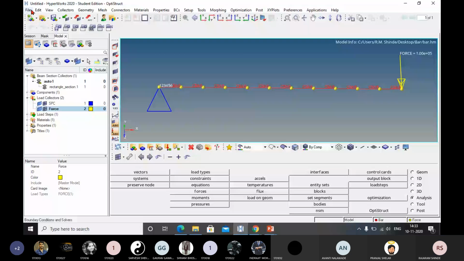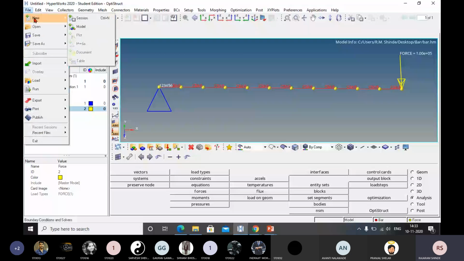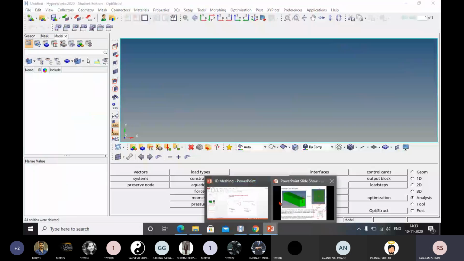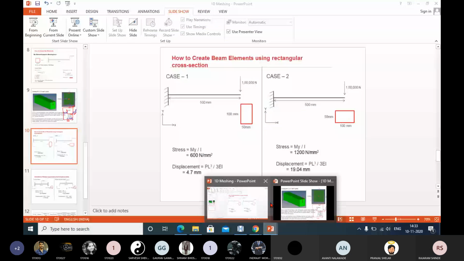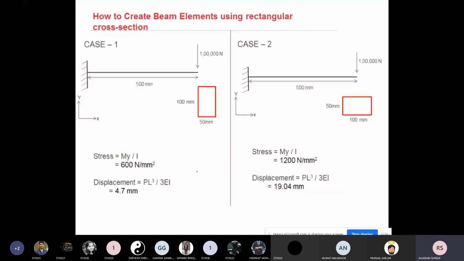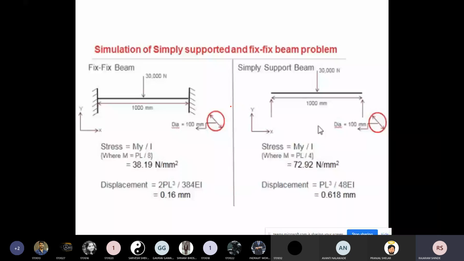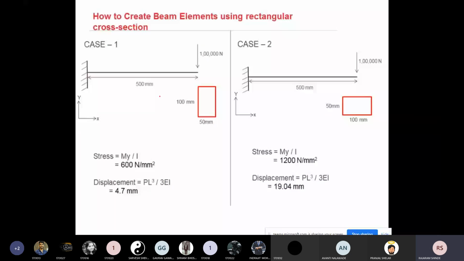Okay. Now I will go to the new model. Now here also there is a problem on beam element. This one is the same problem we have solved by bar element. Now I will solve it by beam element. And here I will solve for this orientation. I will solve for this orientation, 50 and 100. Okay. Now I will take the Z orientation.